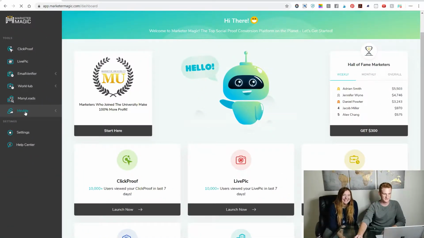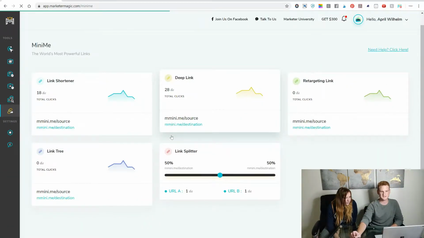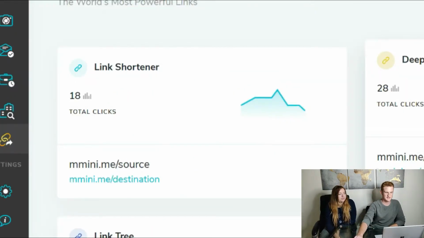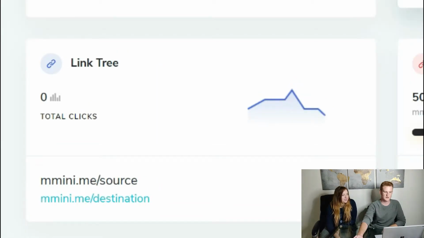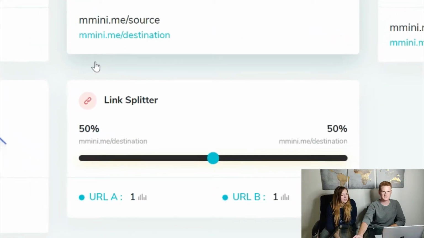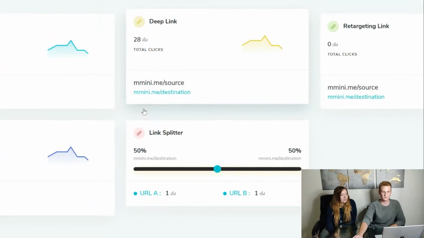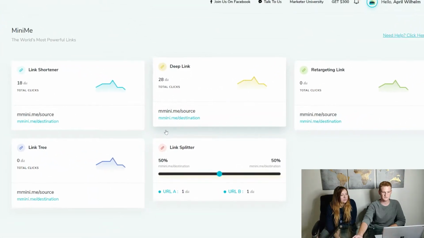One of my favorite features, the reason that we got drawn towards this, is something called MiniMe. So I'm sure you've heard of Bitly or any of the other link shortening softwares, branding link softwares. MiniMe, that's what it does, but it does so much more. So not only does it have the link shortening software right here, it also has deep links, retargeting links. It has a regular link tree that I'm sure you guys have seen that we'll talk about later, and then it has A/B split testing within a link, basically, software as well.